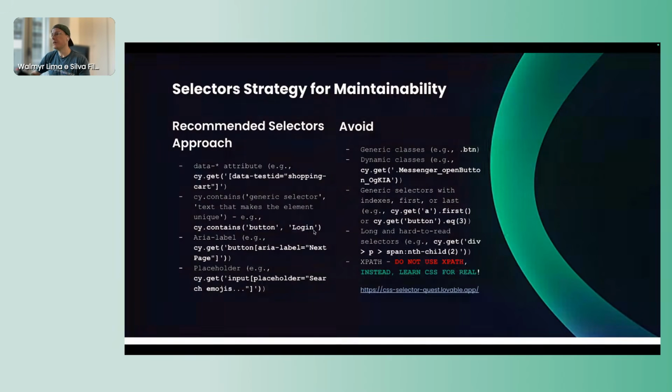And then I could chain a .click, for instance, to click in this command. There are people that use cy.get('button').contains('login'). This makes the code longer, with too many chainings, when you can use just one command that will do the same thing for you in a simpler way.